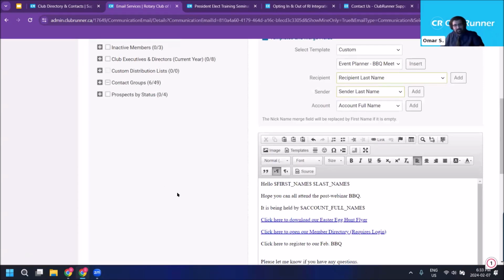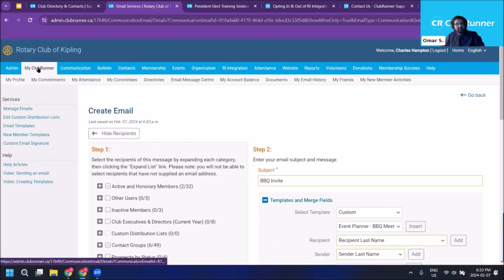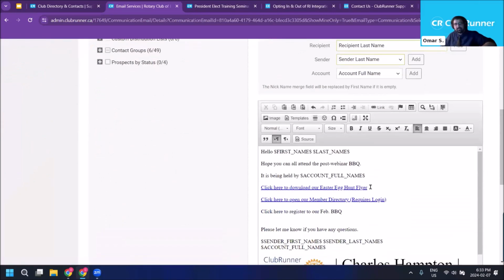I'm just going to show you where you can get to that up here. I believe it's my ClubRunner directories. It's this one here. So we've linked to the member area directories page in this line here with the built-in page link type.